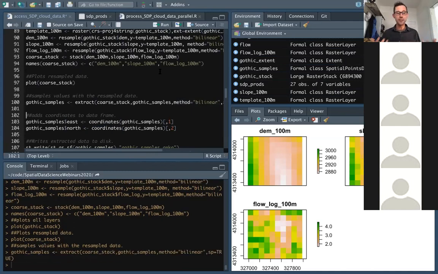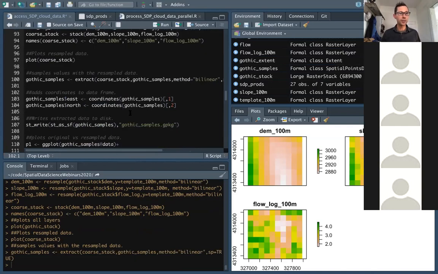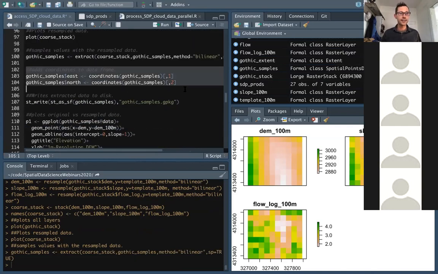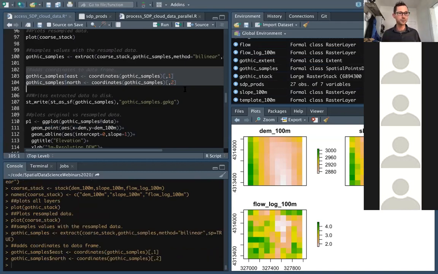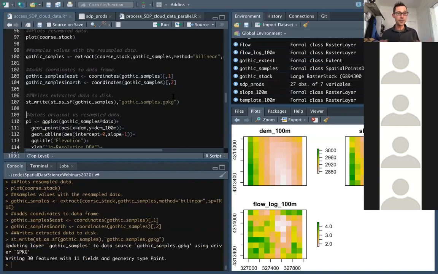That's going to give us the values at those locations, both for the 1 meter data and the 100 meter data. And I'm going to add some eastings and northings to it. That's just adding the coordinates back into the spreadsheet style data. And then I'm going to write this back to disk. Using that st_write function, I'm just going to save this Gothic samples to another file that's a geopackage. And then I can open that file back up in QGIS if I want.